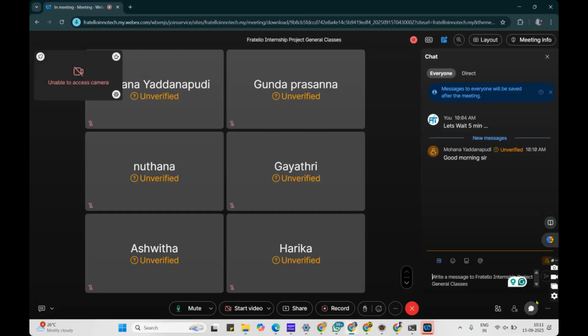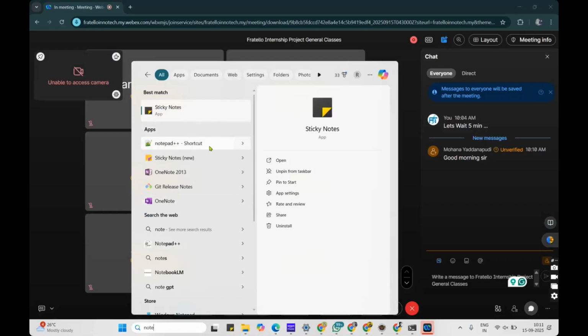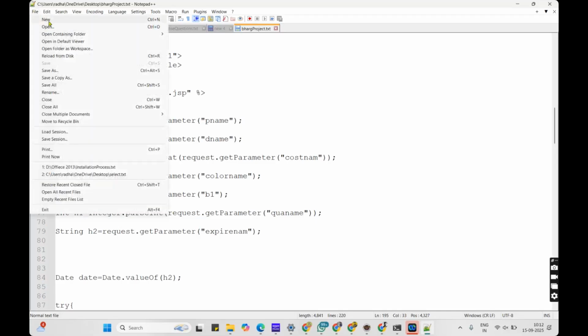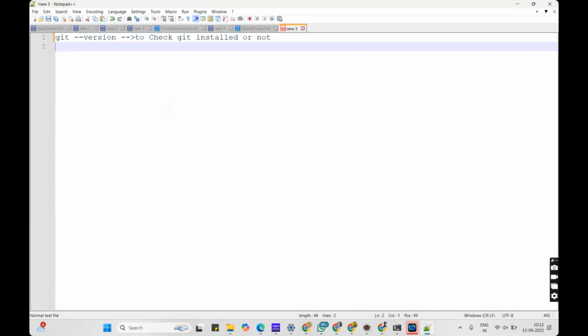If not, let me share my notepad. So, git configure file. After installation and setup in your local system, you need to check whether Git is installed in your system or not. For that reason I'm using git version, to check whether Git is installed and which version you have installed. The command is git --version.